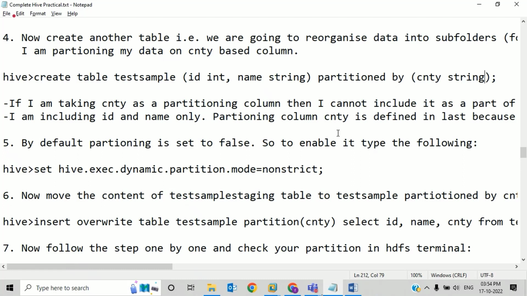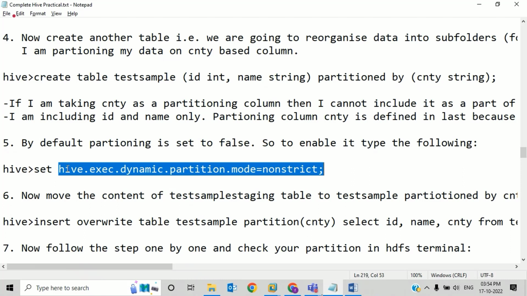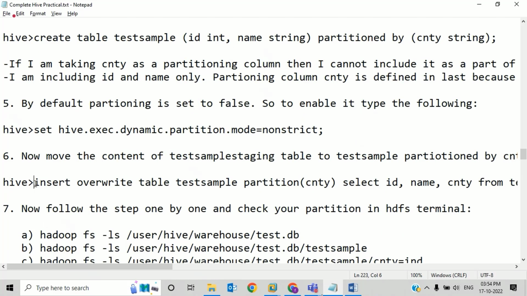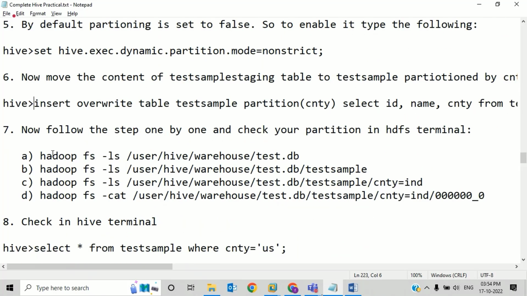After creating this metadata, we set this property. You can ignore it, but I suggest you search about this property. Then you use the insert command which we discussed before partitioning. You can use insert overwrite or insert into; both will give the same result when the table you are inserting into is empty. After that, we went to the HDFS terminal and ran this query to see the warehouse.